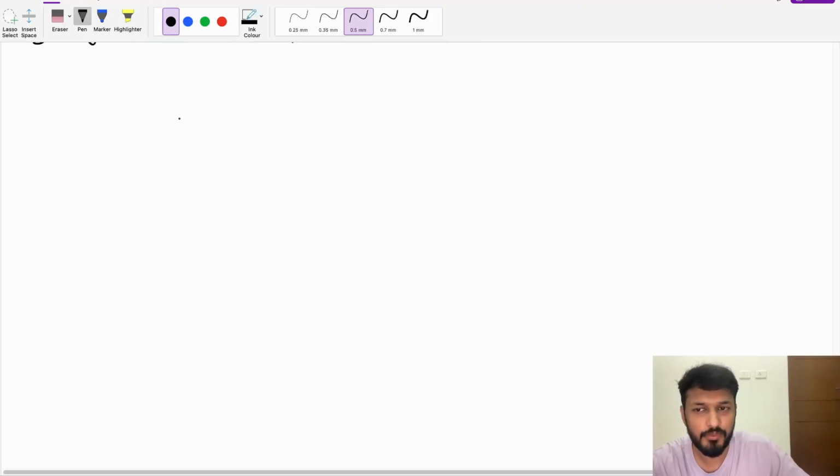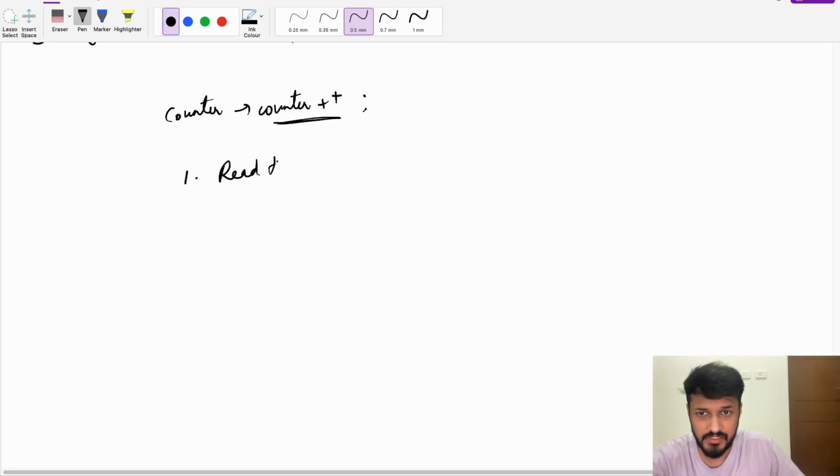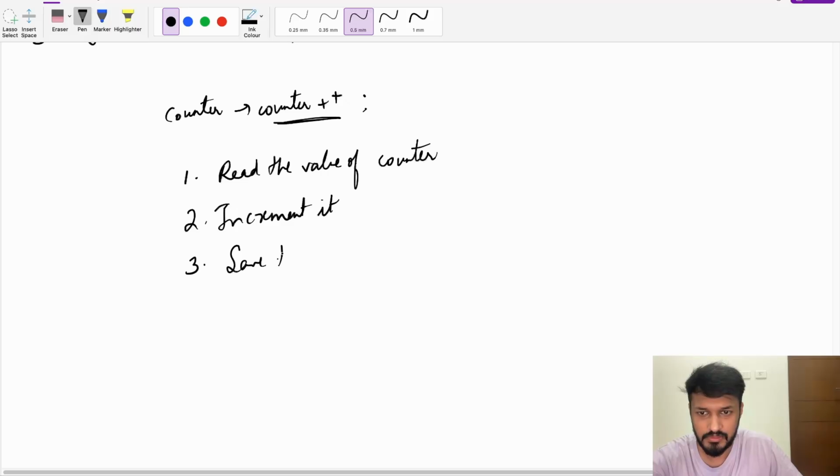Basically, what we are doing is we have a counter and we are doing counter plus plus. Now this might seem like a single operation to you, but it is actually a multi-step process. Our first step is to read the value of counter. The second step is to increment it. And our third step is to save the value of counter.